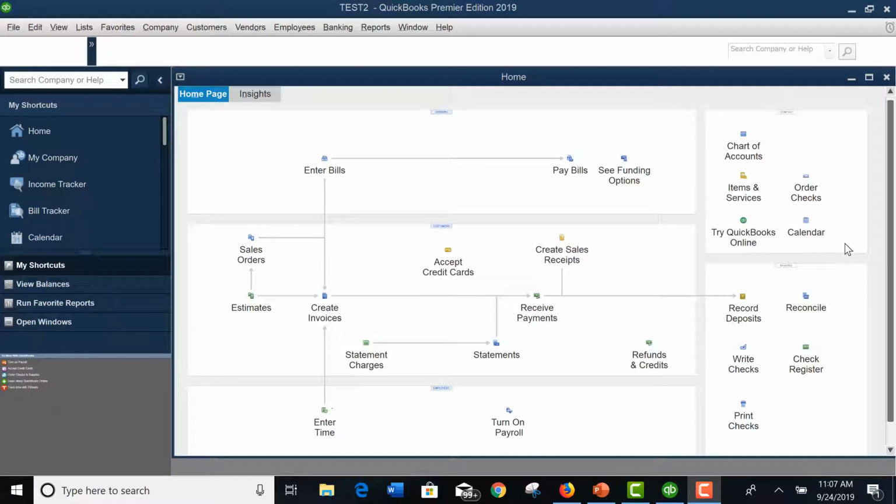So this is an introduction to using QuickBooks for rental properties, for multifamily properties. I had tried this upload before and YouTube identified it as a duplicate, which it was not, so I'm adding this introductory piece.